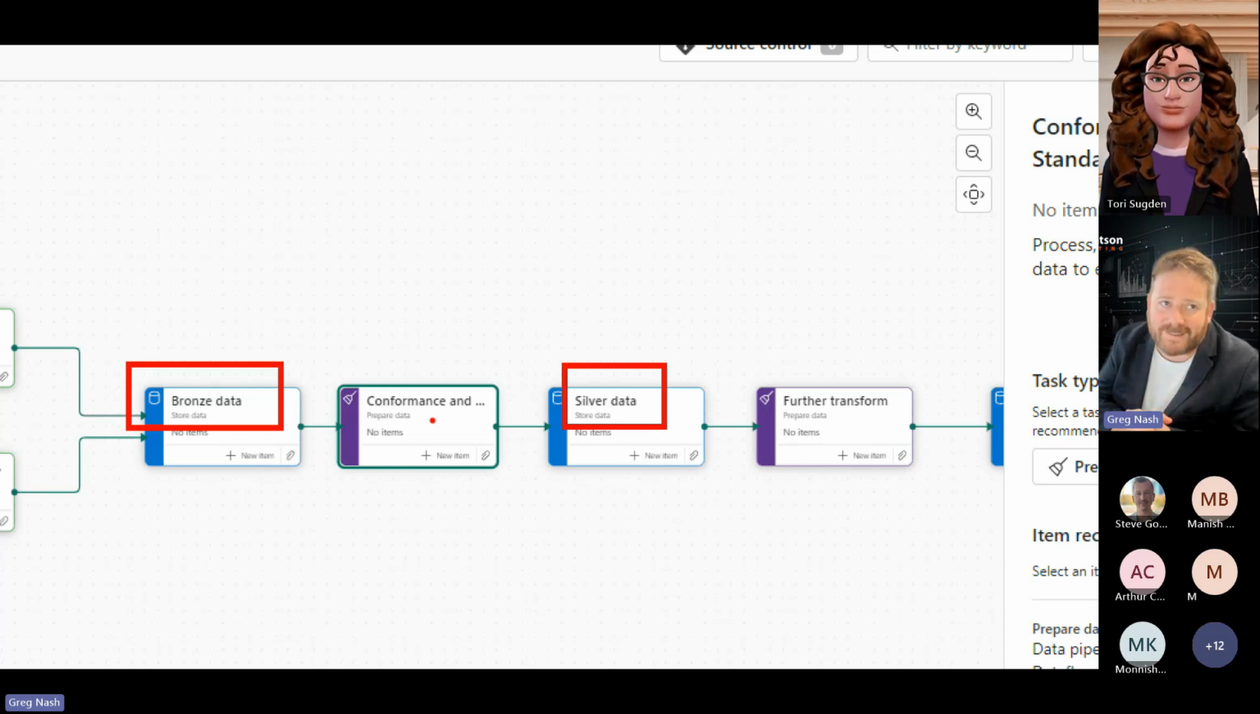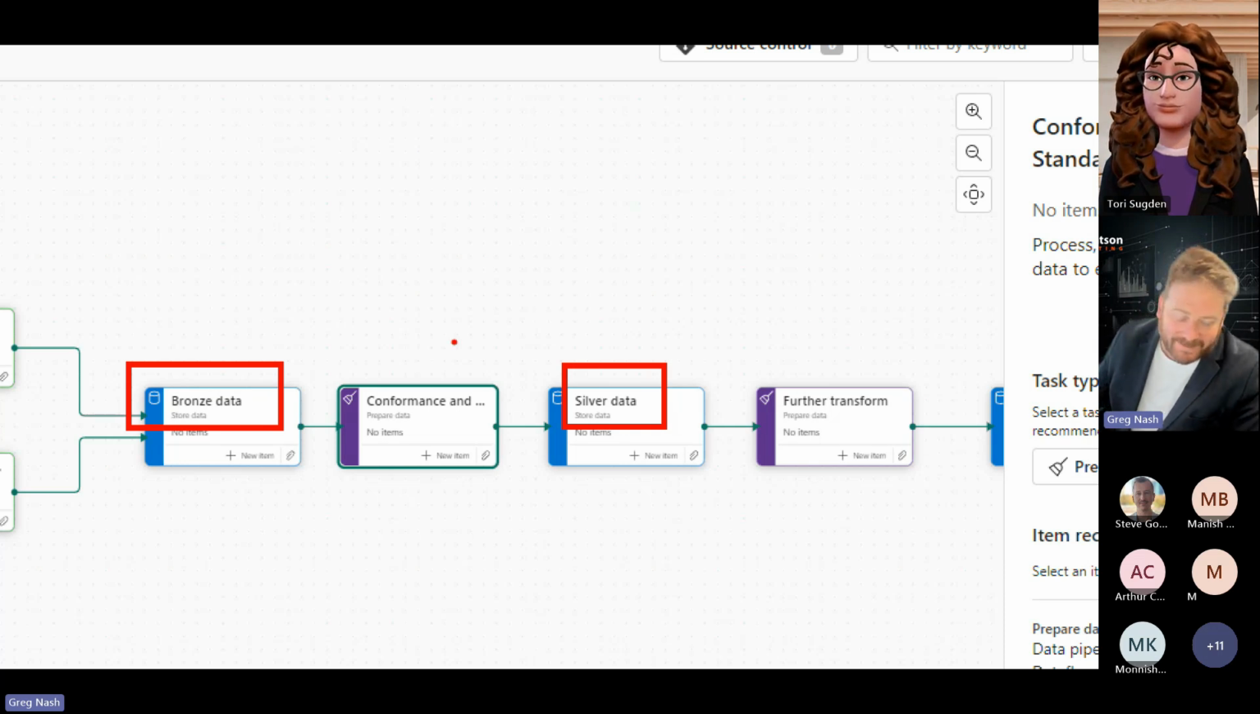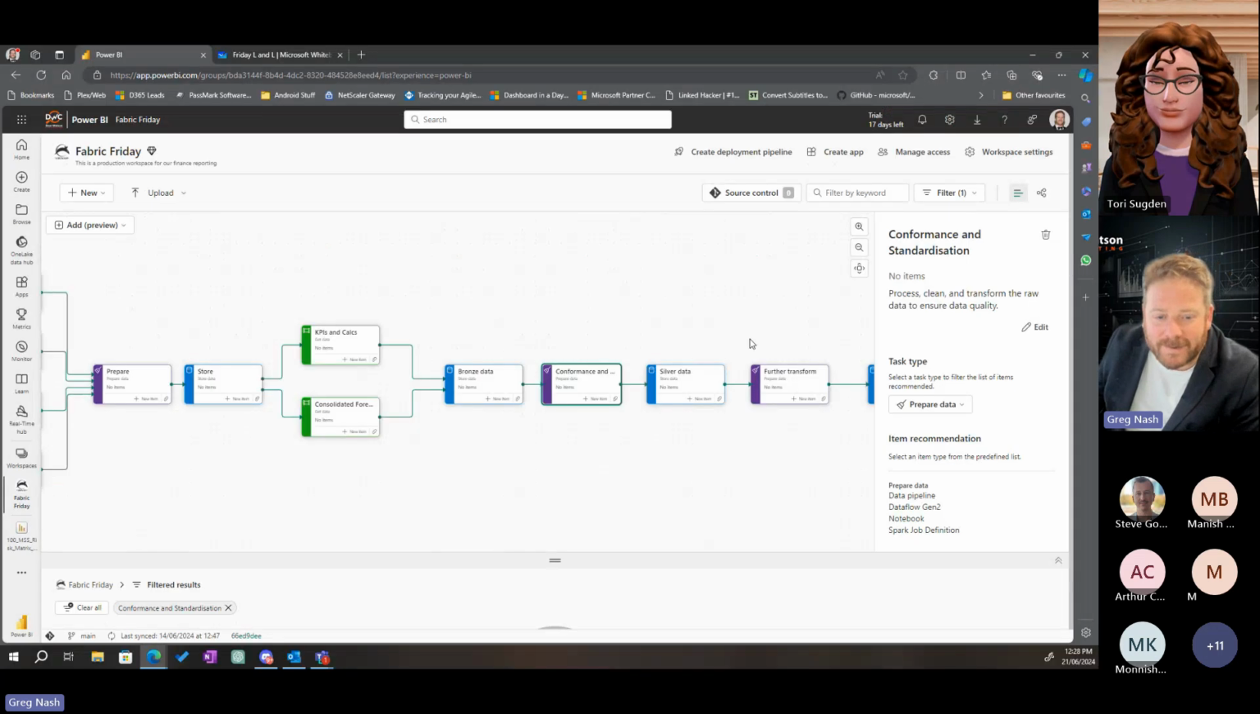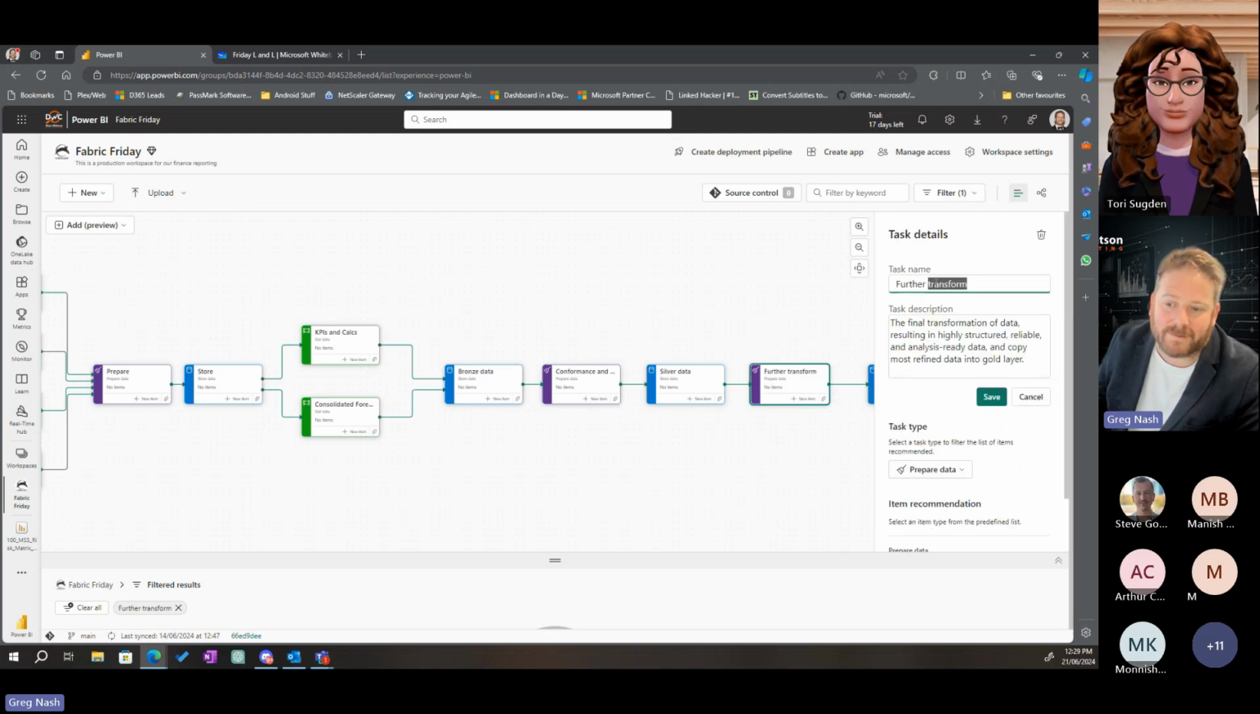A lot of people, this is like a religious debate now. People are really passionate about it. They're like, bronze doesn't make sense, we should keep conformance, standardization. And I'm like, okay, everyone's angry about it. So let me know what you think. Do you like bronze, silver, gold, or do you like standardize, enrich, curate? Standardize, enrich, curate is what I prefer because it tells you what you're doing.